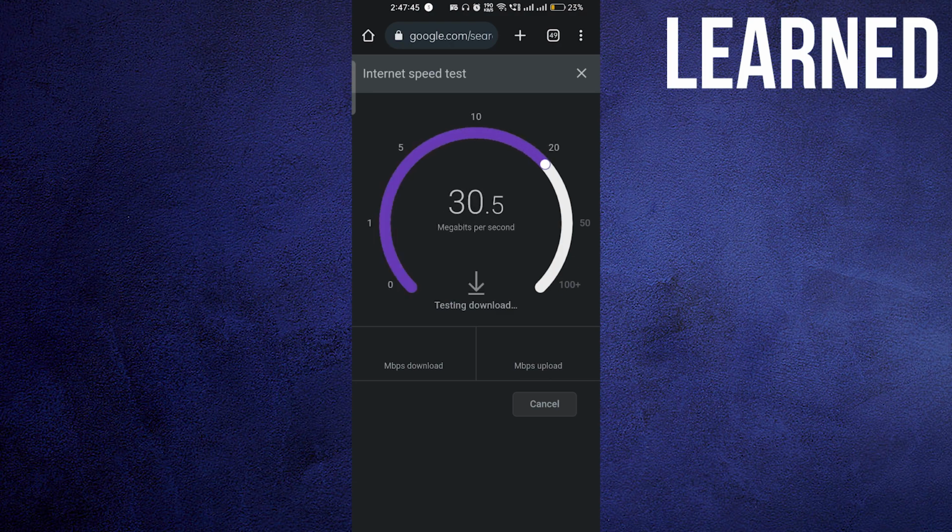And if you're getting above 10 Mbps, then you know that your downloading speed is average, and if you go below that, then your downloading speed is very slow. So it's the problem of your network. So make sure that the internet connection is proper, and after that you can easily download, it will increase your Telegram download. So basically this is it.